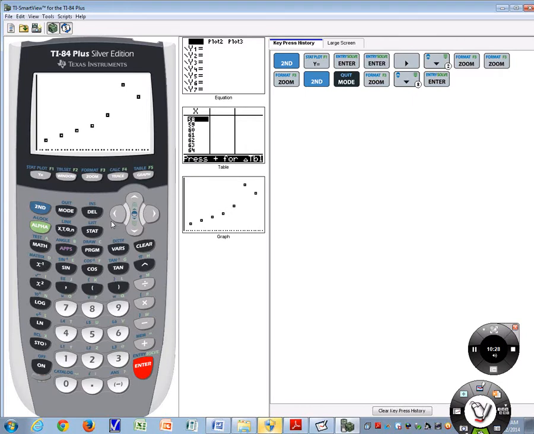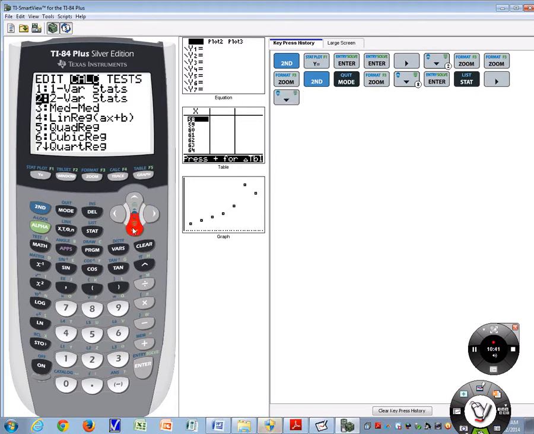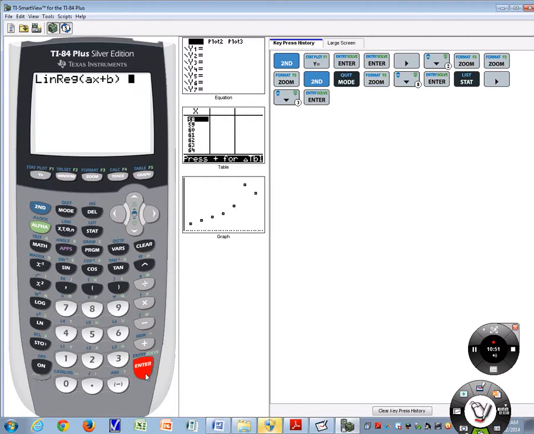Now, how to get my equation. To get an equation of the line that fits this data best, I'm going to go to stat, and I'm going to go over this time to calculate. I would like my calculator to calculate an equation of a line that fits this data, so I'm going to choose linear regression because it seems to fit the shape of a line. So I'm going to press enter.